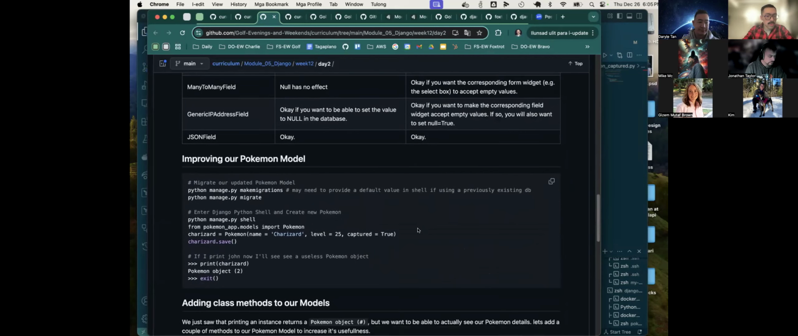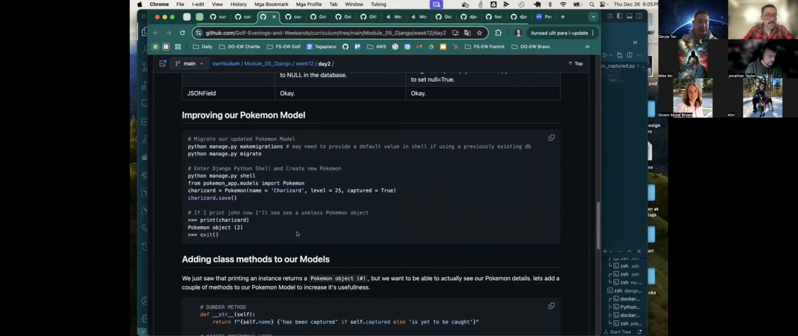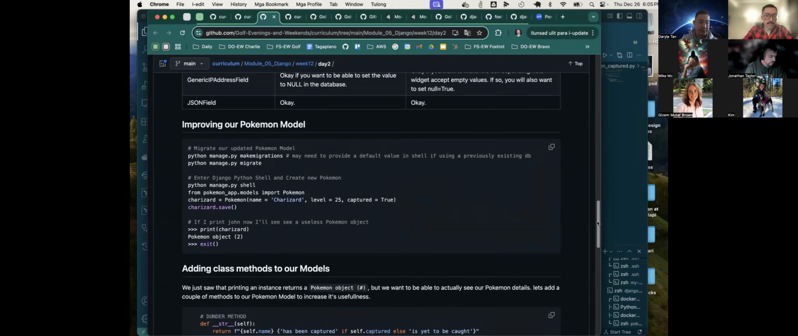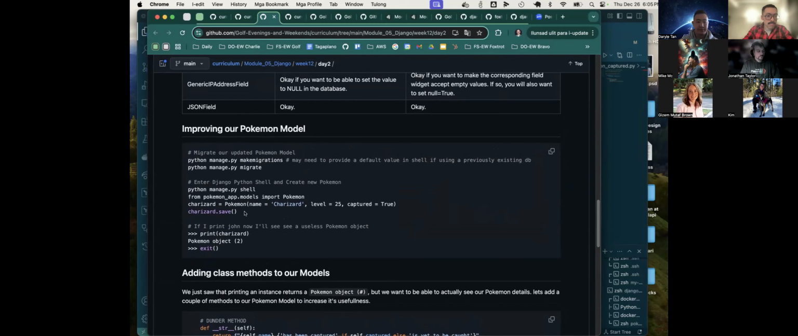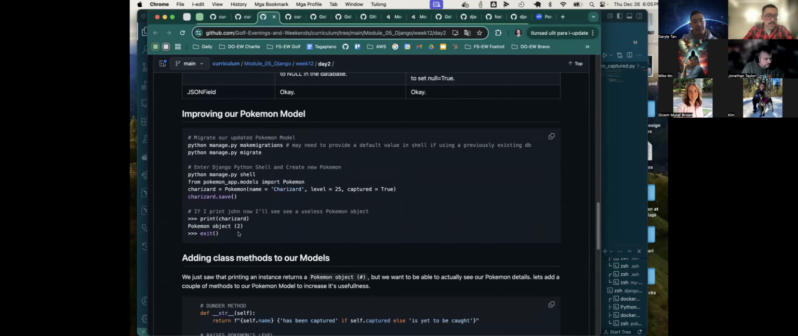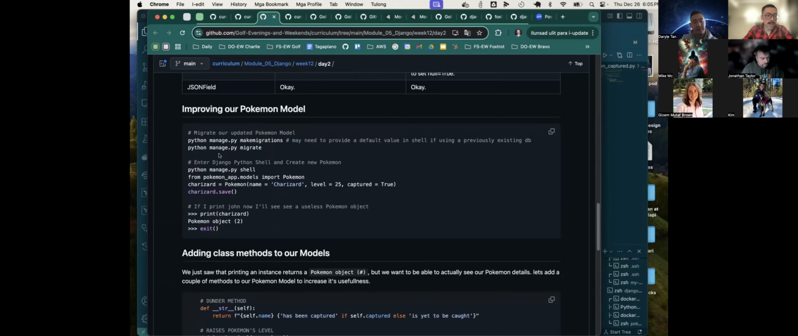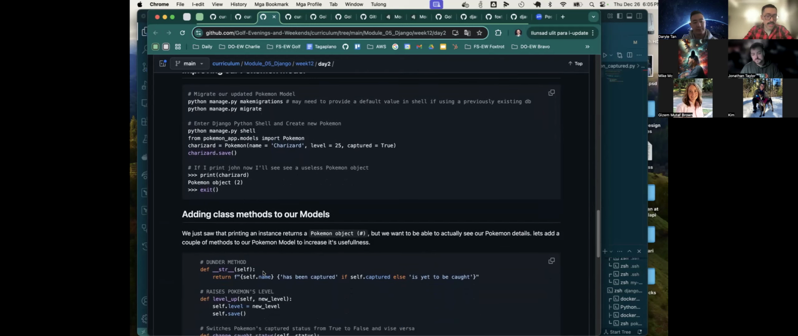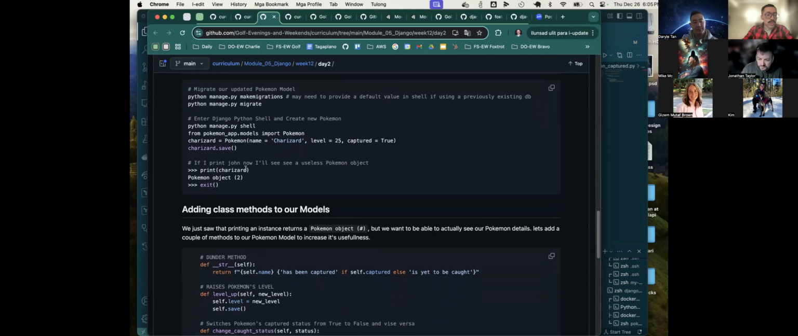Let's see, do any of our examples actually show that? Okay, I don't think any of our examples will show that. But let's keep going. So we've talked about adding a few new fields. Now we could continue to improve our model by adding some additional logic, like adding class methods, for example. And before we do that, let's just see what this is. It's just adding another Pokemon.